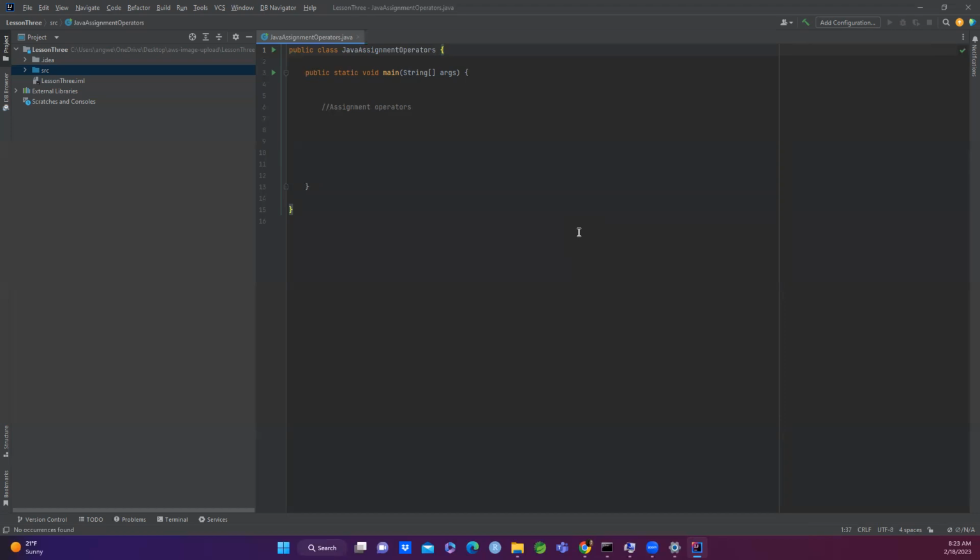So if you see what I just did, I refactored and I didn't have any issue, right? Java assignment operators. Now, sometimes if you want to do it the other way, you highlight it. If you are on Windows, you press Shift F6.